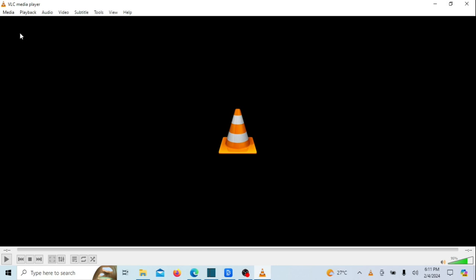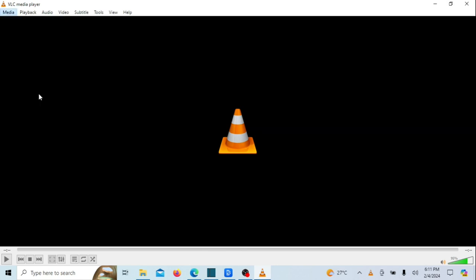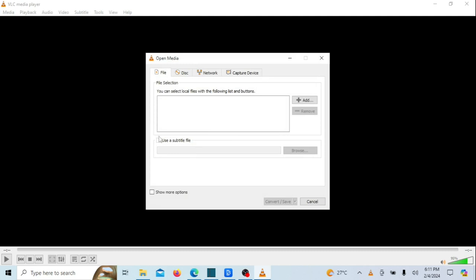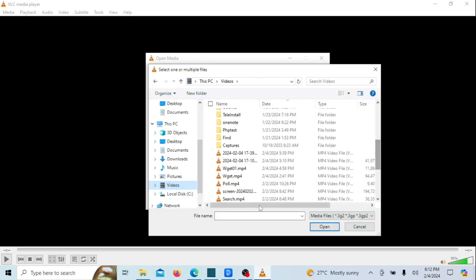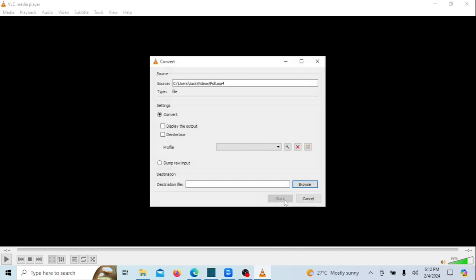Click on Media in the top left corner and select Convert, Save. Then, click on Add to choose the video file you want to compress. Once added, click Convert, Save. In the Profile dropdown, you'll need to select the type of conversion that you want.